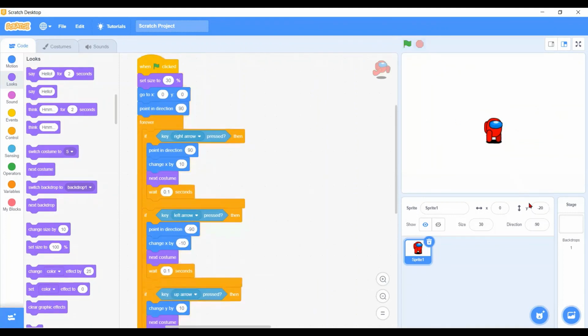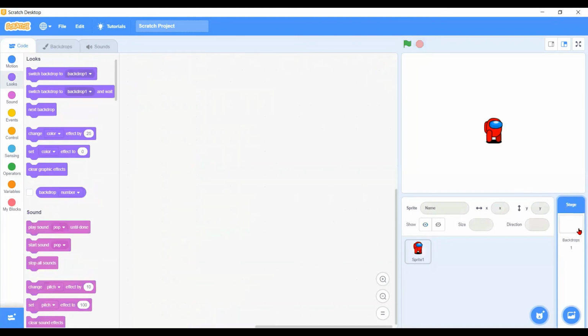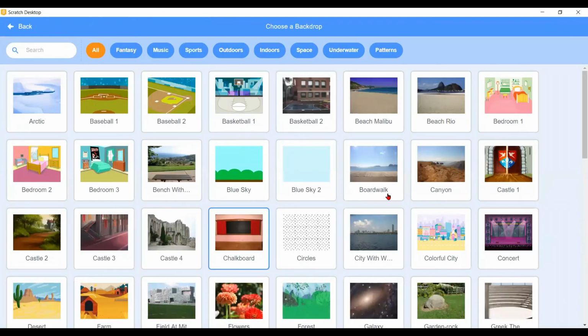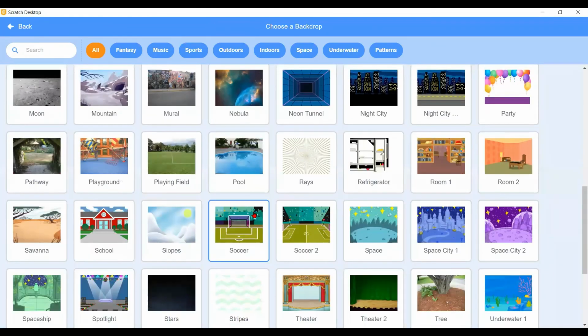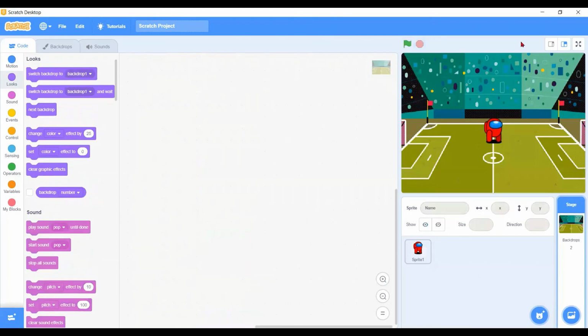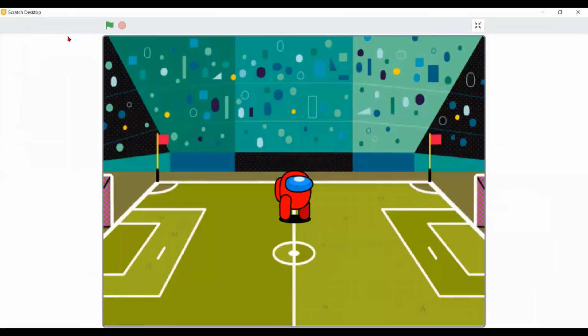Okay, to make the whole thing nicer, you can add another background for him. You can go to the backdrop here and come down to this, choose a backdrop and click on it, and you can choose the backdrop that you like. Yeah, I will put in the field. Okay, now you have the field ready, and I will enlarge it and you can see. Now you can enjoy. Okay, so now you see the Among Us is running on the field already.